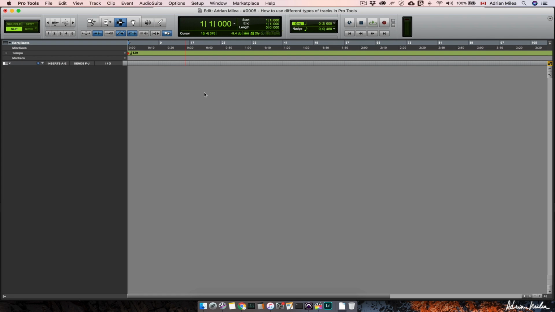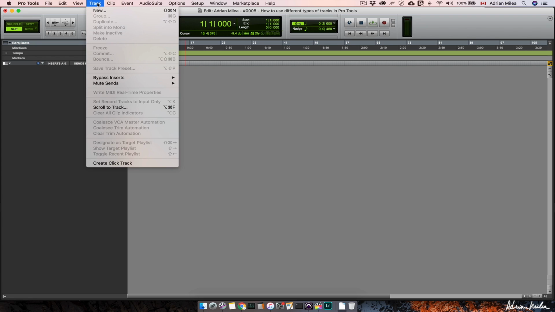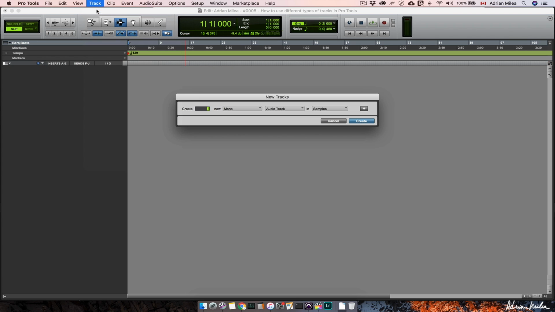Depending on what you want to create, you can use different types of tracks in Pro Tools. One of the first things I do after creating a Pro Tools session is to create a master fader track in order to check the levels of my session. In order to do that, go to the Track menu and in the Track Format section, select Stereo, and in the track type, select Master Fader.